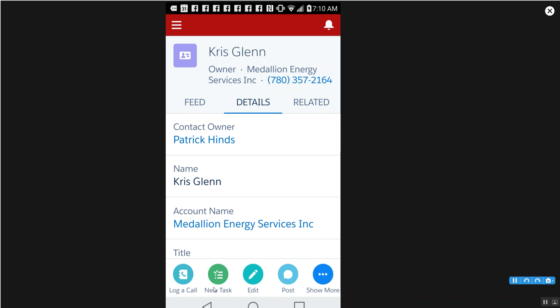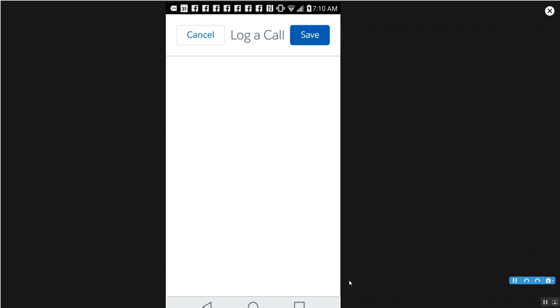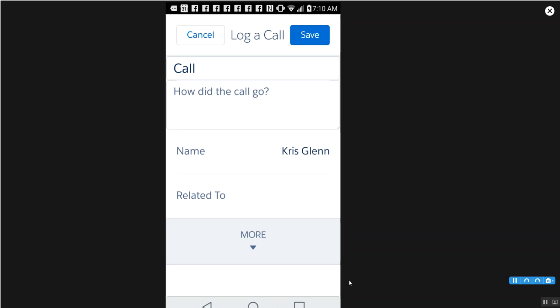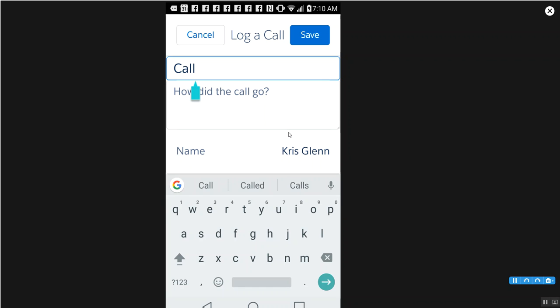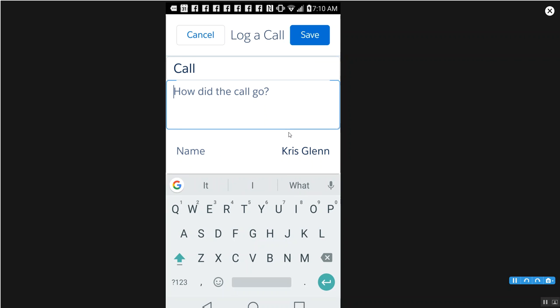The other thing that we want to focus on is on our action items in the system tray. If I'm speaking with a contact, I want to come in, I want to search for the contact, I want to log the call. And then that opens up the dialog box for me to log a call. The first line is the subject line. You can enter anything that you want in there. And the second is the general text box associated with it. How did the call go?